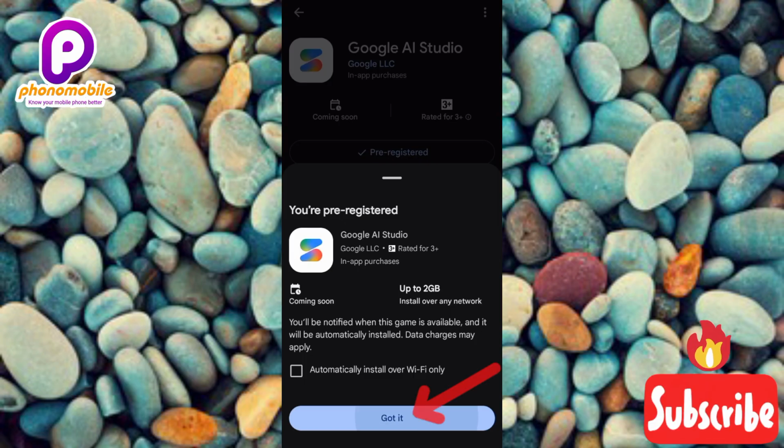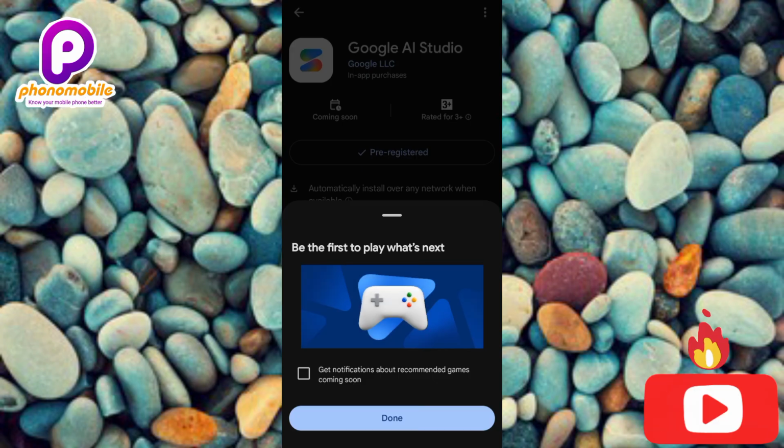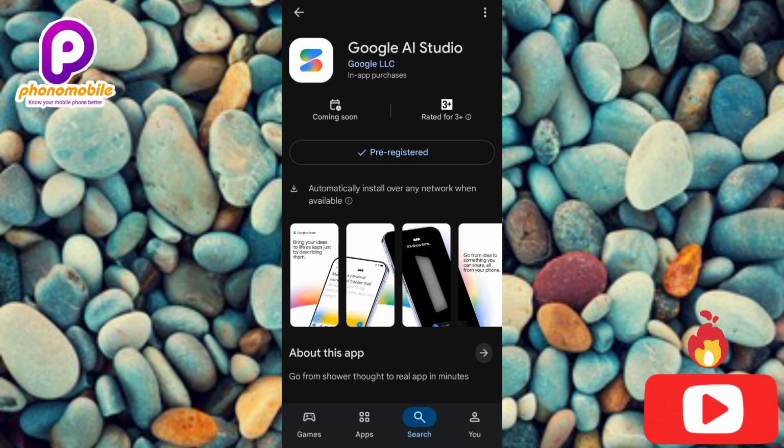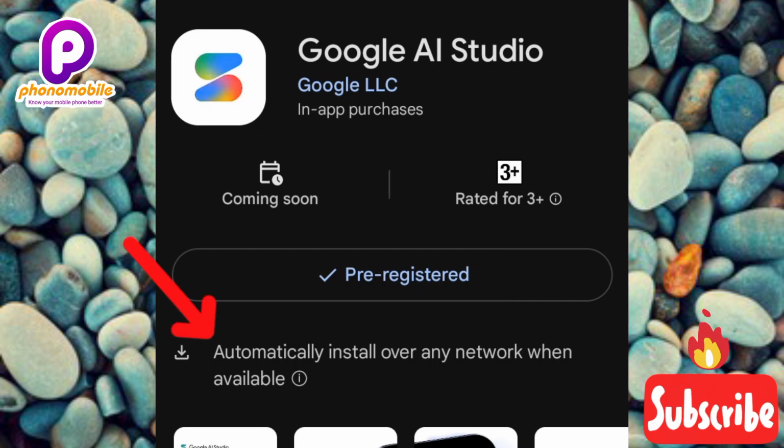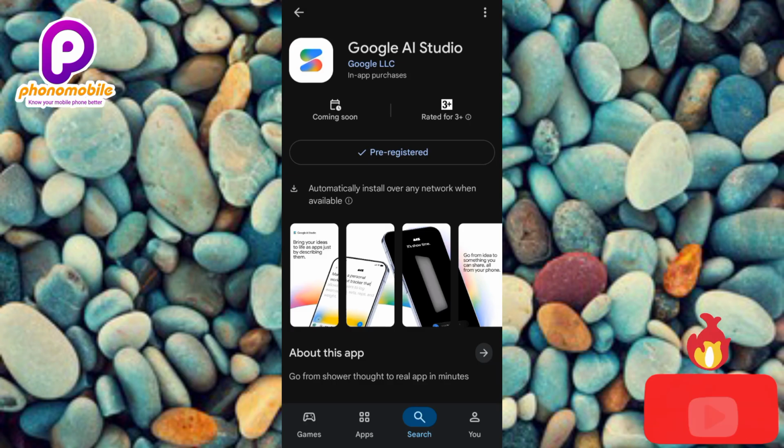So what I'm going to do now is to tap on got it. So let me tap on got it right away. Here's the next step. It says right here, be the first to play what's next. Get notification about recommended games and apps that are coming soon. So if you want notifications, just turn it on, but I don't want it, so let me tap on done. So guys can see it right there. It says pre-registered. You can see it right there marked good, and you can see down there it says automatically install over any network when available. So when the app is available, it's going to be installed automatically.